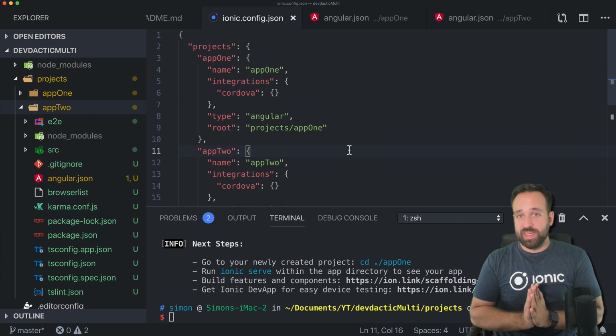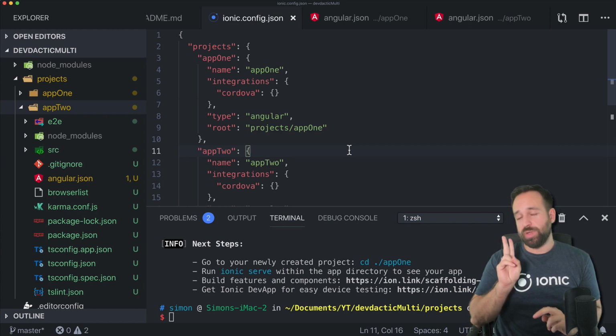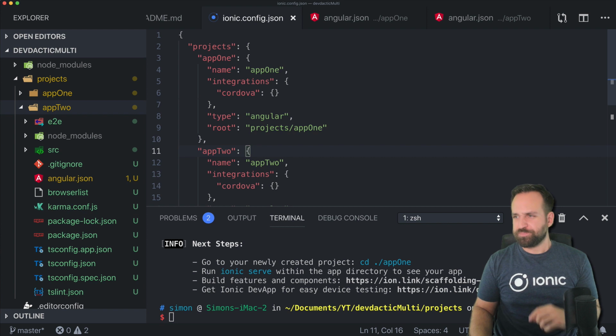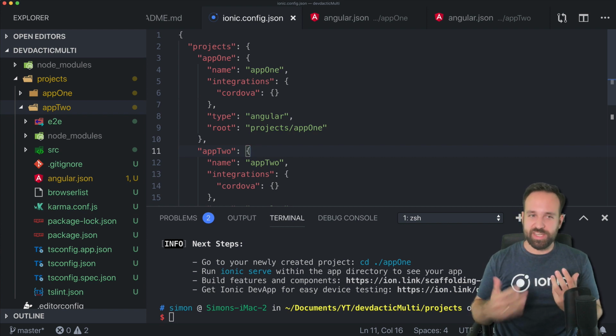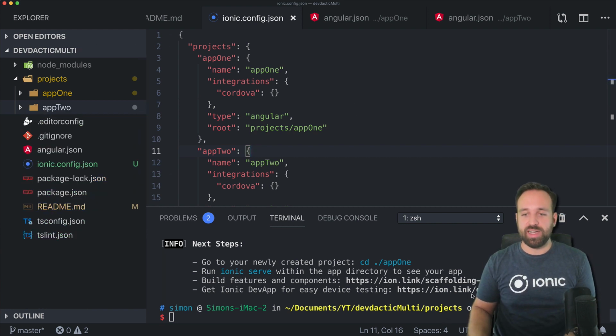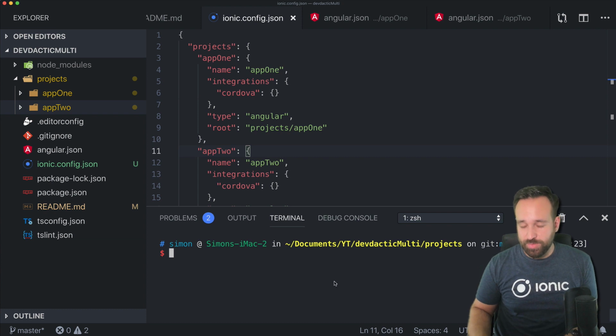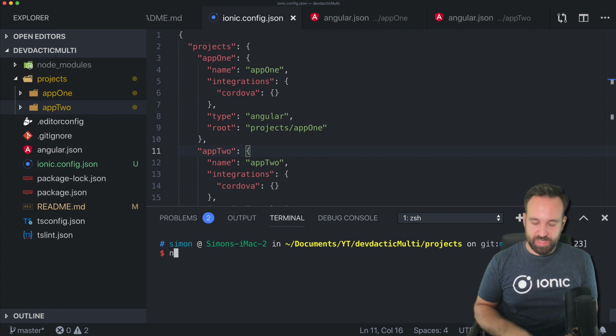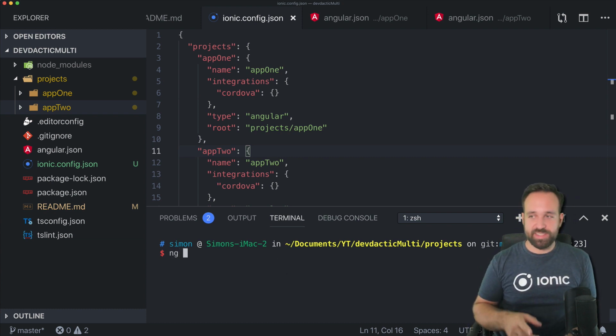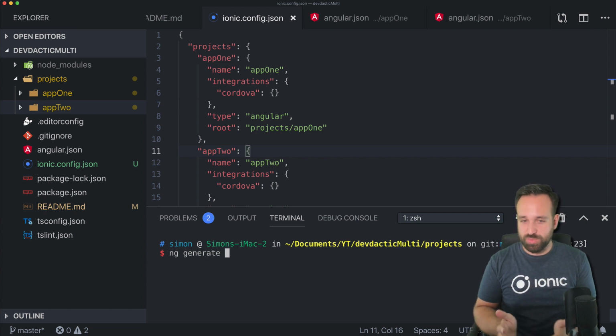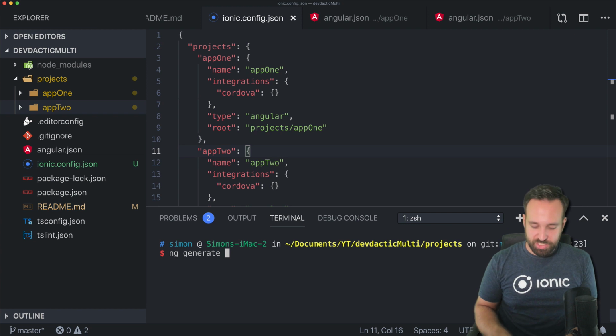So now we got the two projects, we can serve them, we can build them with Cordova, but they don't really share any code. And here's where our shared Angular library comes into play. So again, we switch back to the Angular CLI, which is basically under the Ionic CLI as well, and go ahead and generate a library. Let's call this academy-lib.